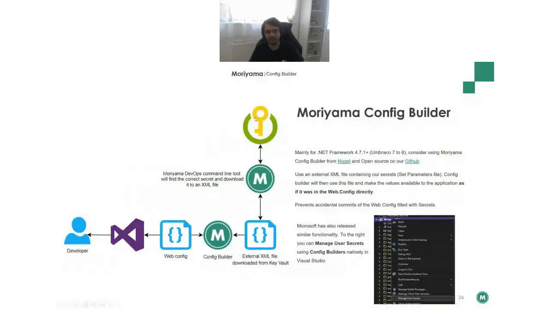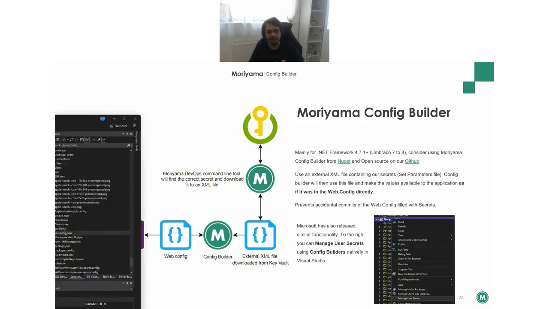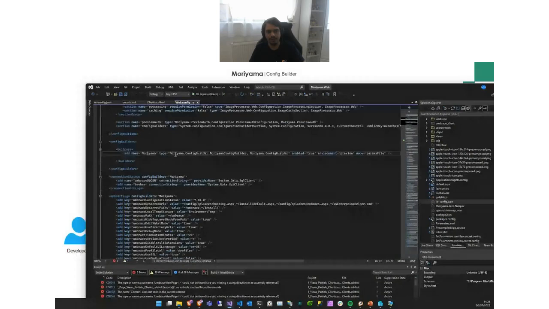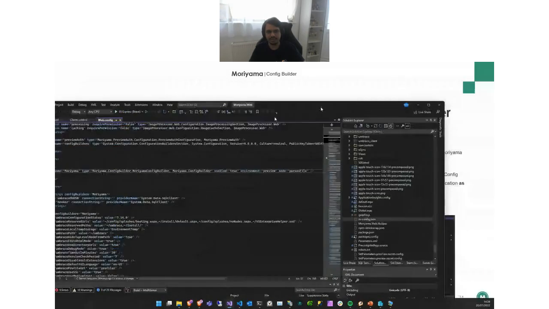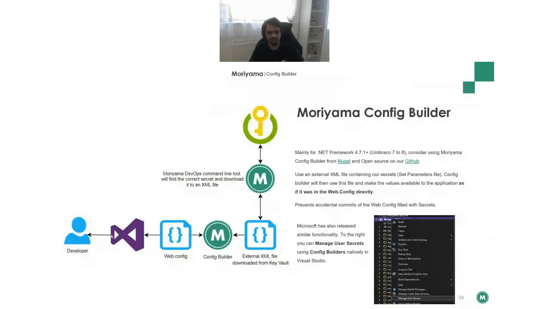What it's done is it's gone from Key Vault, pulled down the secrets, put them into a set parameters file, and then config builder has injected them into the web config without actually putting any values in as text. You can see at the top here we've got our Moriyama config builders, and it's enabled true, and it's pulling our secrets for the preview environment. Yeah, and that allows the developer to just work without secrets in the repo.